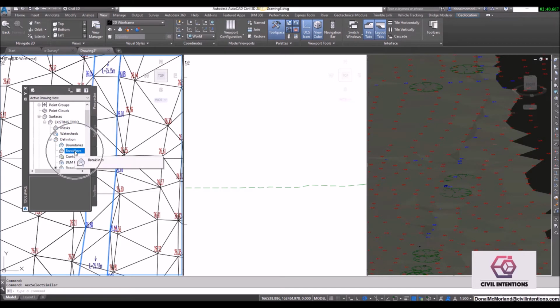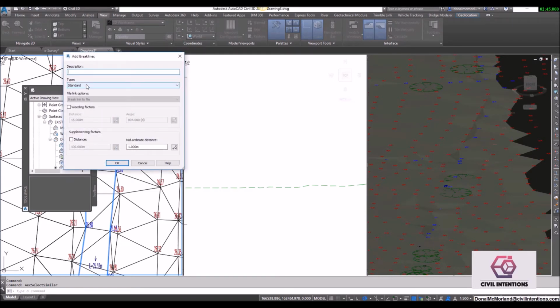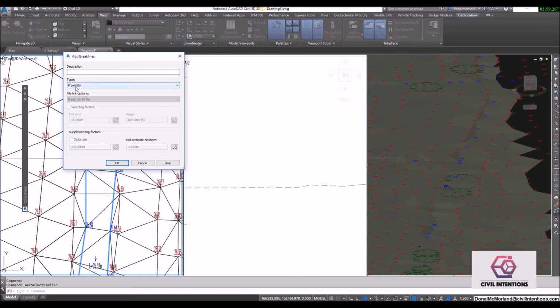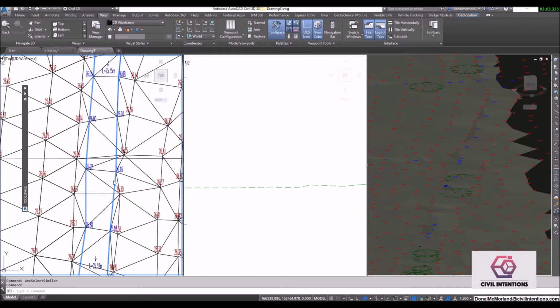lines. So right click on break lines, add, and the break line type is normally standard if they're 3D polylines at the correct level, but what I'm dealing with here are just lines that don't have a Z value, so I'm going to add them as proximity lines, which means that they'll get their level from the surface. Okay, so click OK on that, and then you'll see this.